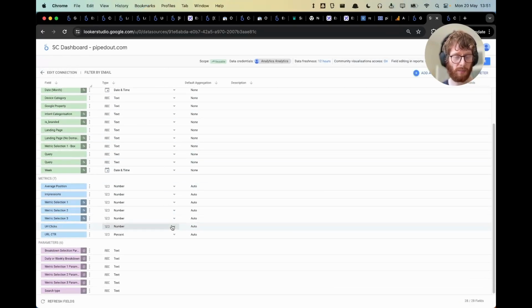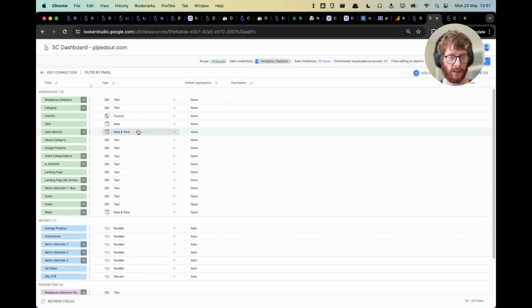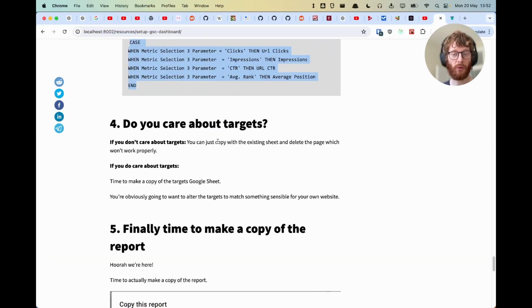Okay, fantastic. So at that point, that's all of our fields created. There's one or two more things. The next step is pretty optional. So let's talk about whether or not we care about targets. Okay, step 4, do you care about targets?